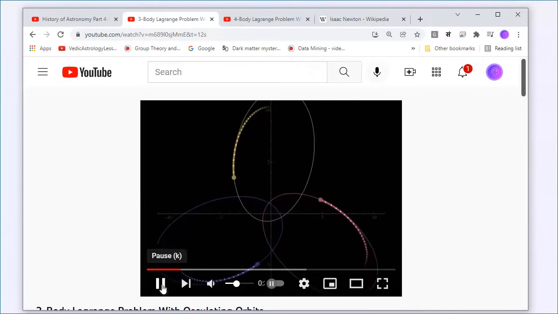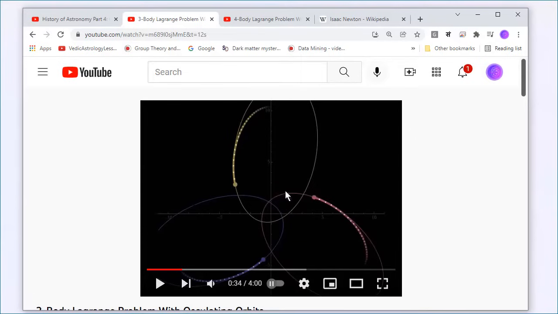See that yellow? Let me stop it for a second. Look how big the yellow orbit is. It's now going off this black area. Same thing with the purple and red or whatever color that is. Let's continue and watch these orbits change.